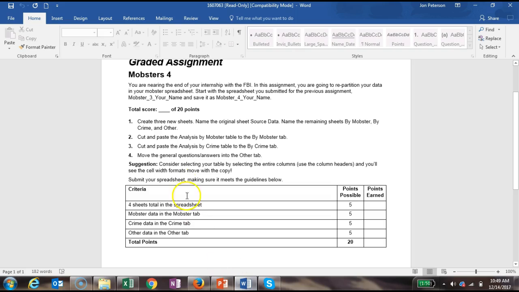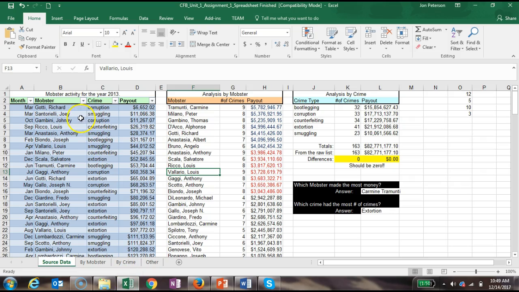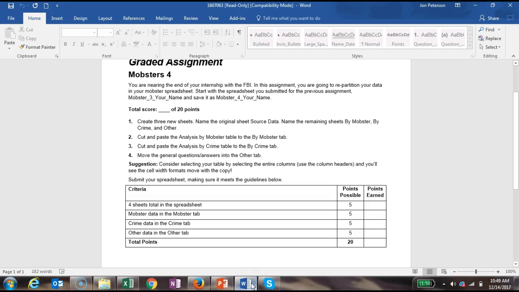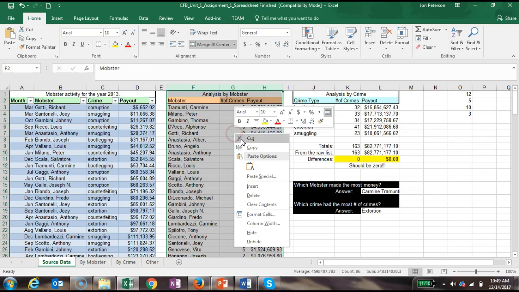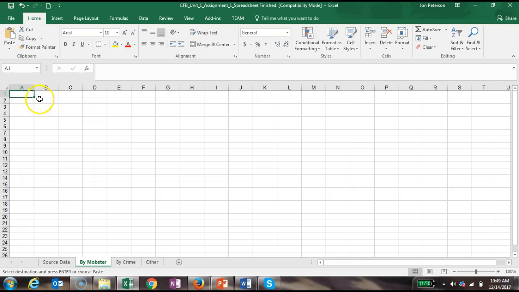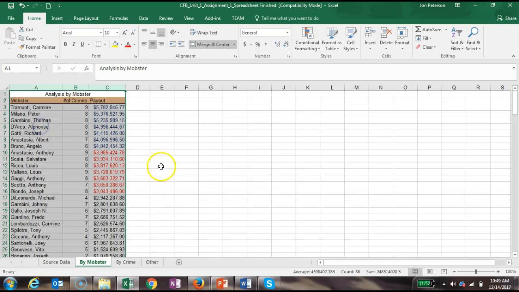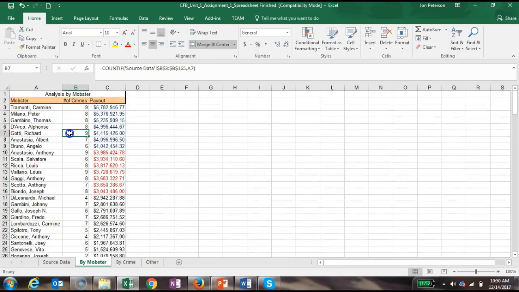So the first thing we want to do is cut and paste the analysis by Mobster table to the by Mobster tab. So that would be analysis by Mobster right here. So remember the suggestion they had was to select the entire column using the column headers. So what you can do is go up here, select everything, cut, and then paste. And as you can see, everything copied in the same format.